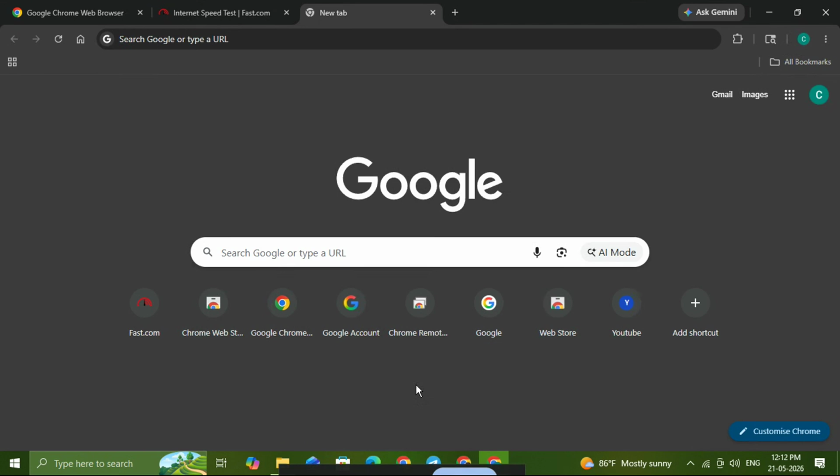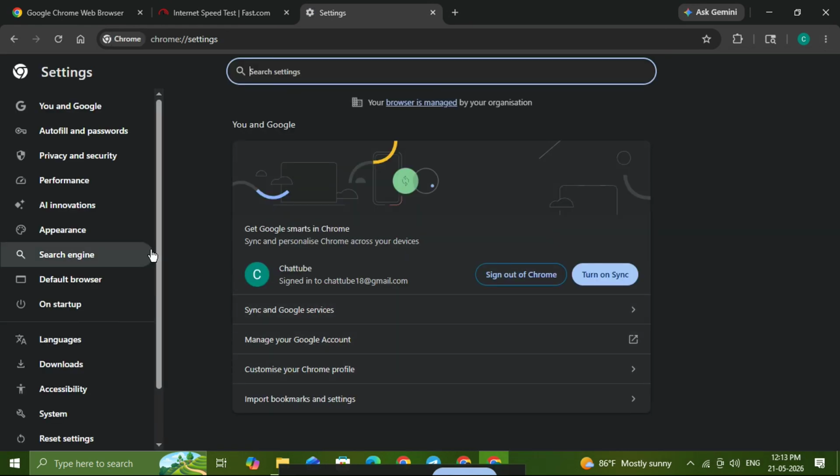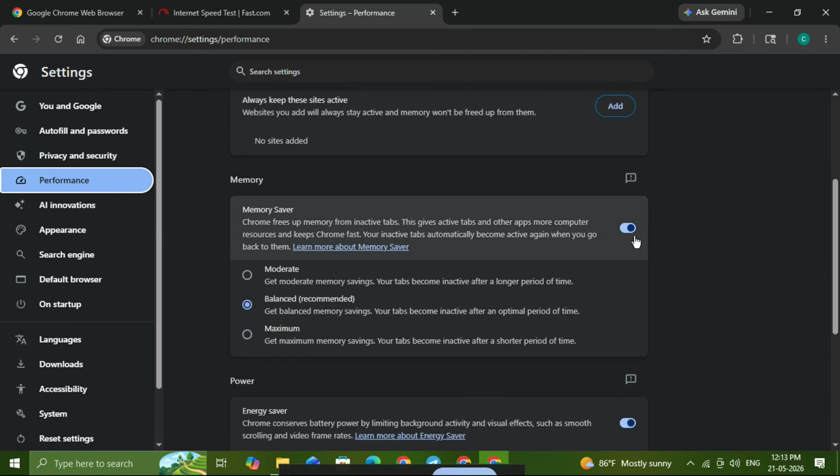The first thing we want to do is turn on Memory Saver. To do that, click the three dots in the top right corner of Chrome, then click Settings. In the left-hand menu, click Performance. On this page, look for Memory Saver and turn it on. Once this is enabled, Chrome will put inactive tabs to sleep, which helps reduce RAM usage and keeps your system running more smoothly. This is one of the best settings you can change right away because it works automatically in the background.